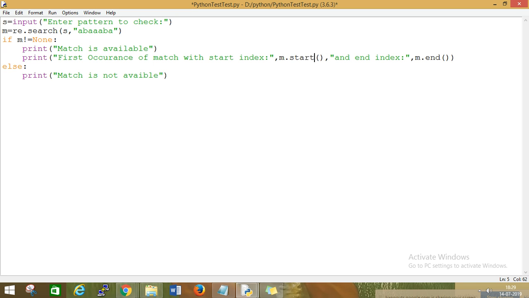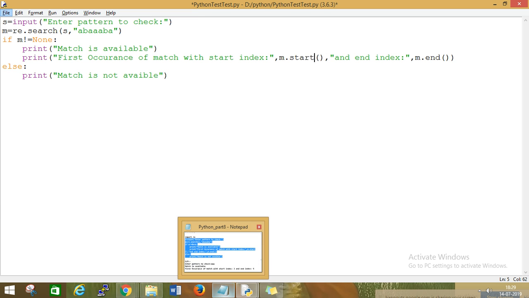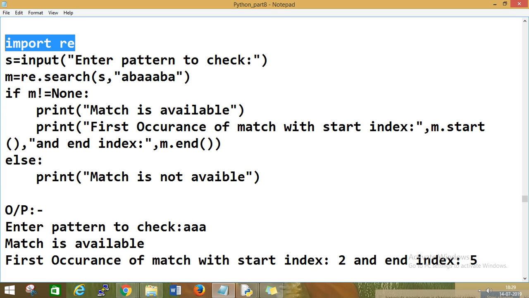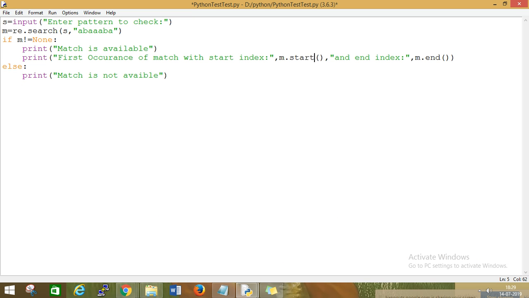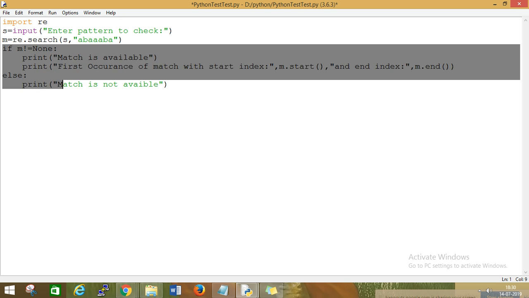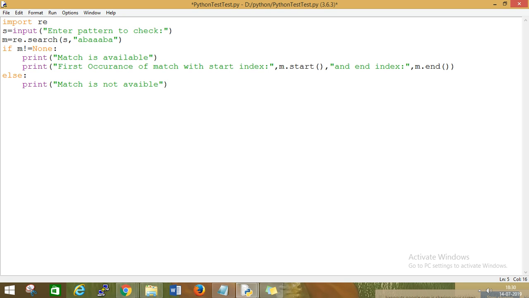The logic is the same. Here I missed this module. If we do not import it, it won't work, right? We have to import this. All the libraries come when you install Python on your system; all these modules are there, we are just going to use them. So enter your pattern, same logic: if a match is available, then it will go in this block and find the start and end value. That's it.